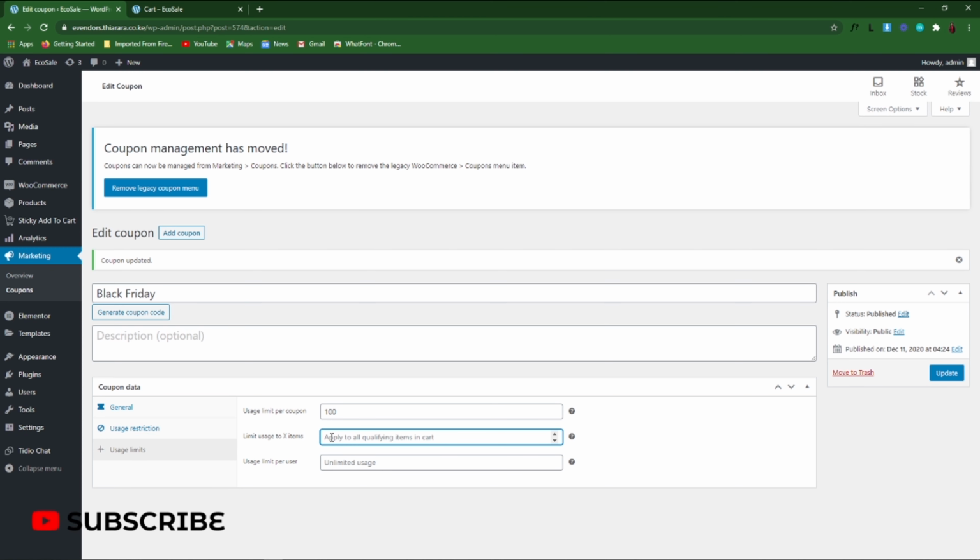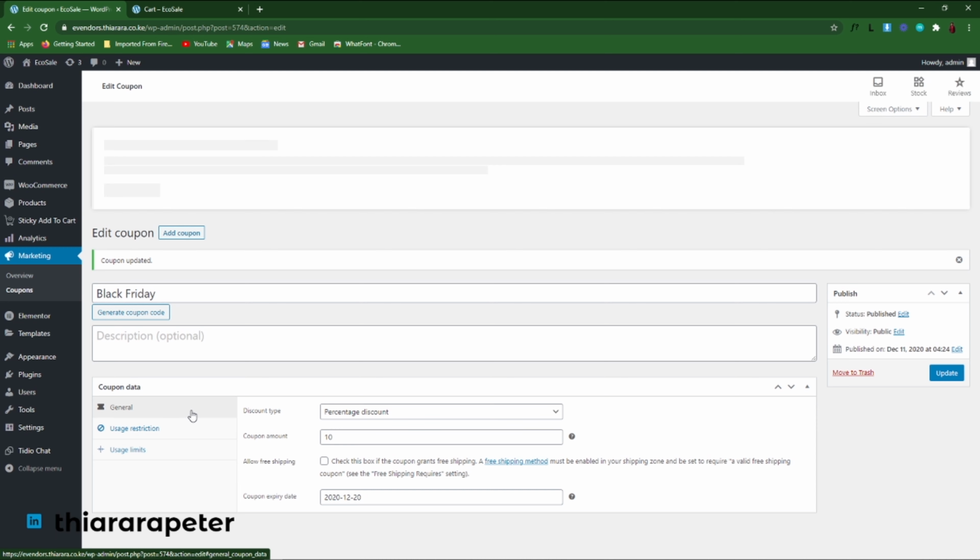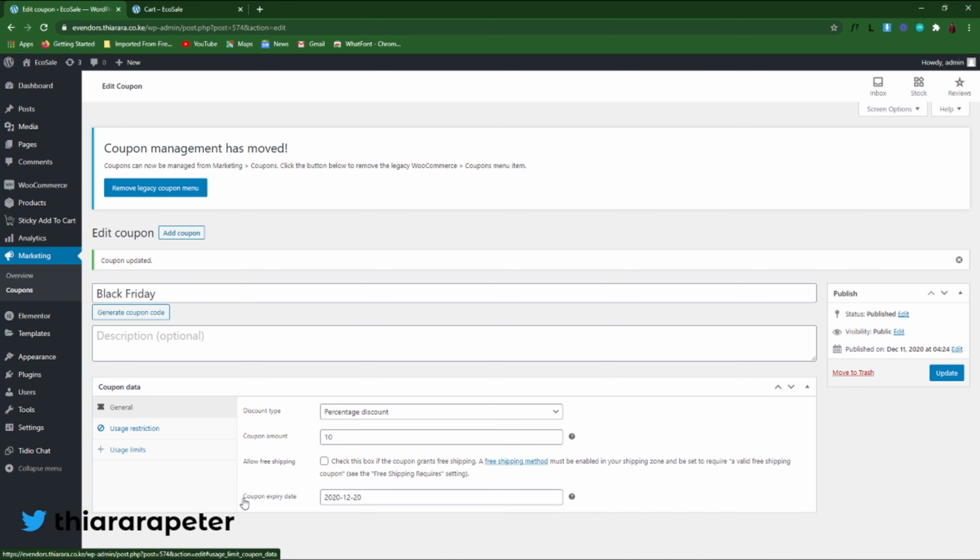The other thing is usage limit per user. This is how many times you want one user to use the coupon. If you want it to be once, you just type the number of times the customer will be able to use this coupon. That's how you set it, and you just need to update. From there, I wanted to get back to the general settings because we have done everything.